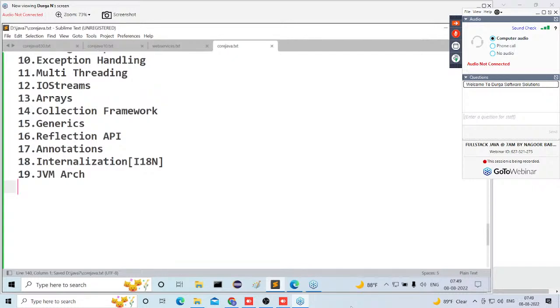See, I'm asking directly one question to you. When I write the program, compilation is required or not? Come on, guys. You have to open your mouth. Compilation is required or not? Definitely compilation is required. After the compilation, we have to execute the program or not? Definitely we have to execute the program. Good. Who will execute our program?